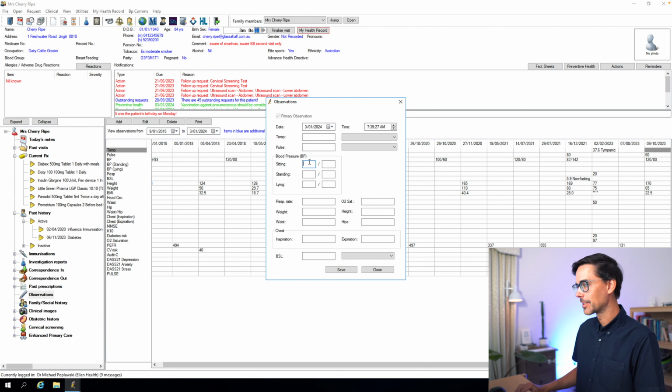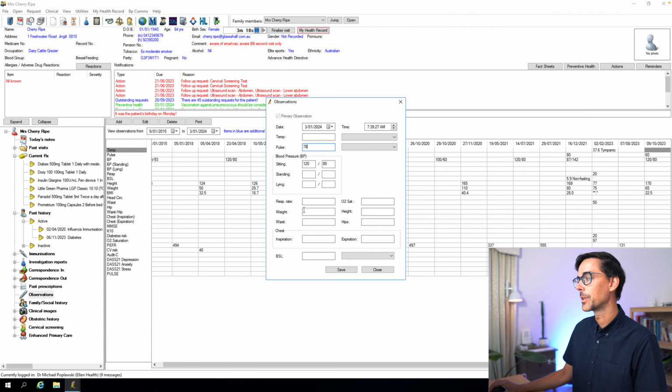And at this point, I'll basically just pop in the details 120/80. And I will also record the pulse very often. Something that I find is really important, and especially when you're consulting with kids, is to record their weight.